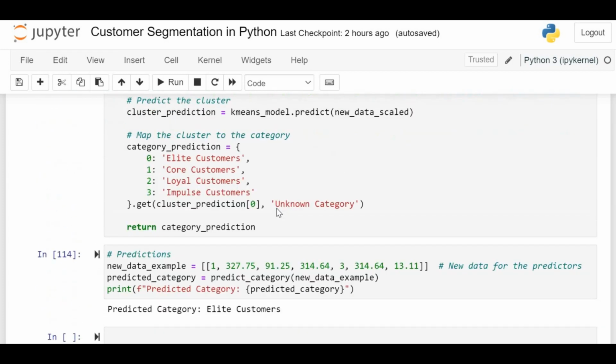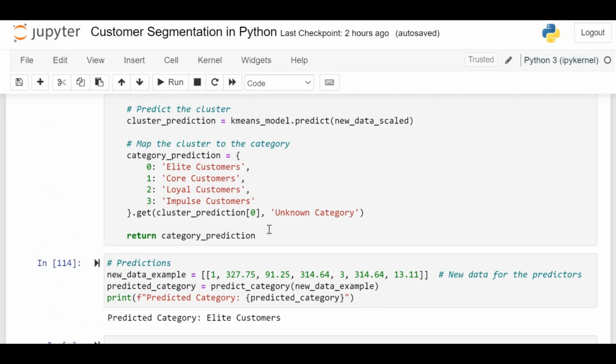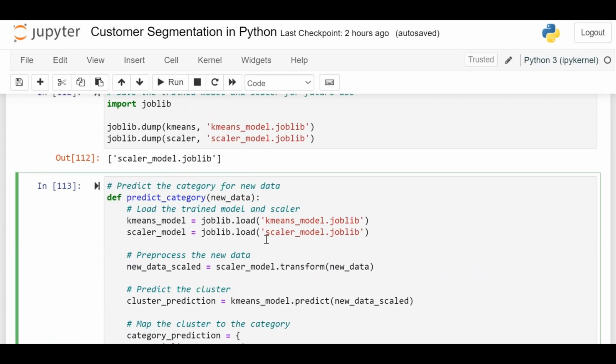So we are done with the project. And this is how to do customer segmentation using K-means clustering.